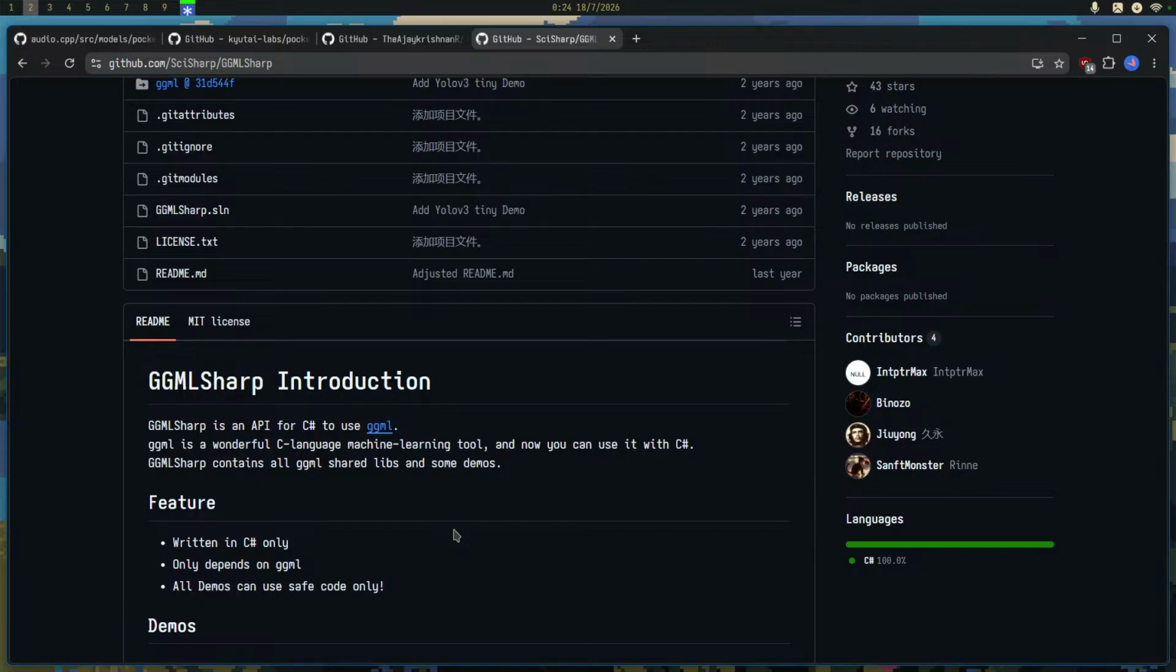Now, if it was something else, like C++, you'd have to have some sort of C wrapper. You have to create another DLL export which contains all the export definitions in C, and that's a whole other mess. But thankfully, since GGML is in C, we can directly use all the functions inside the GGML DLL using native interop.